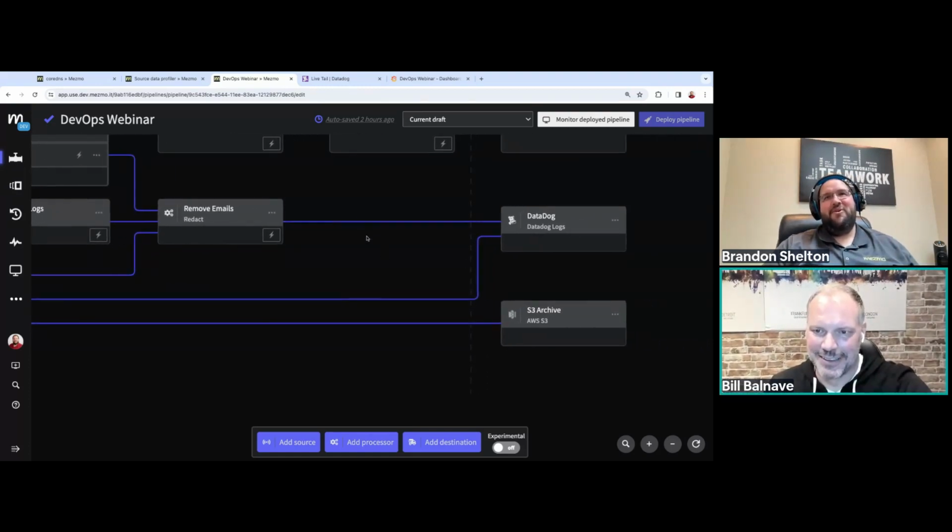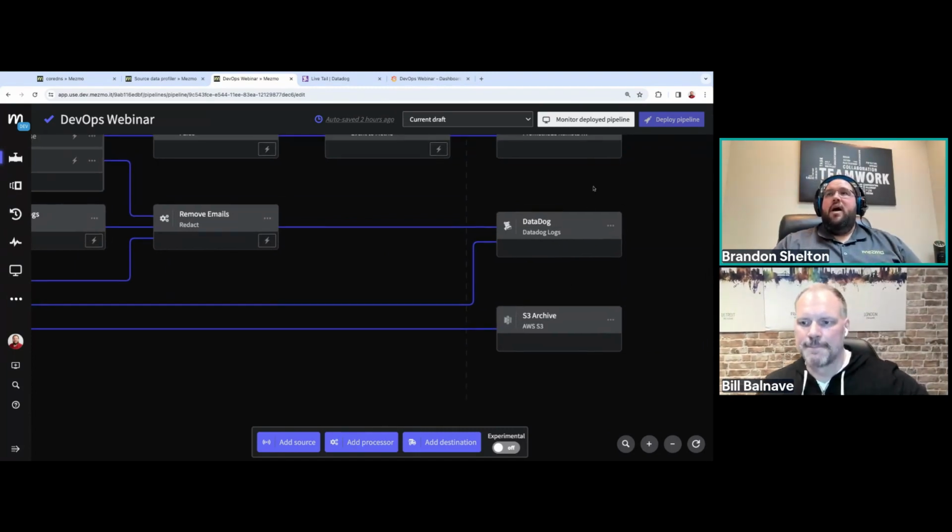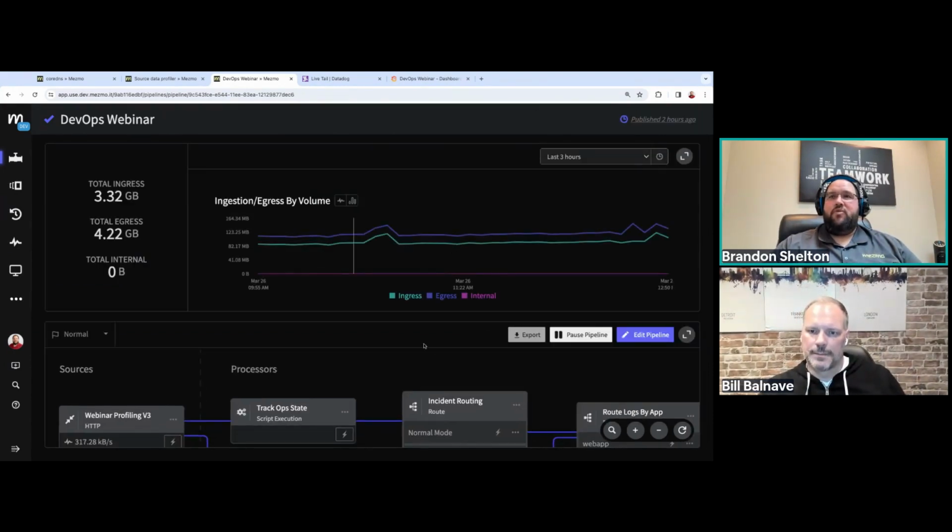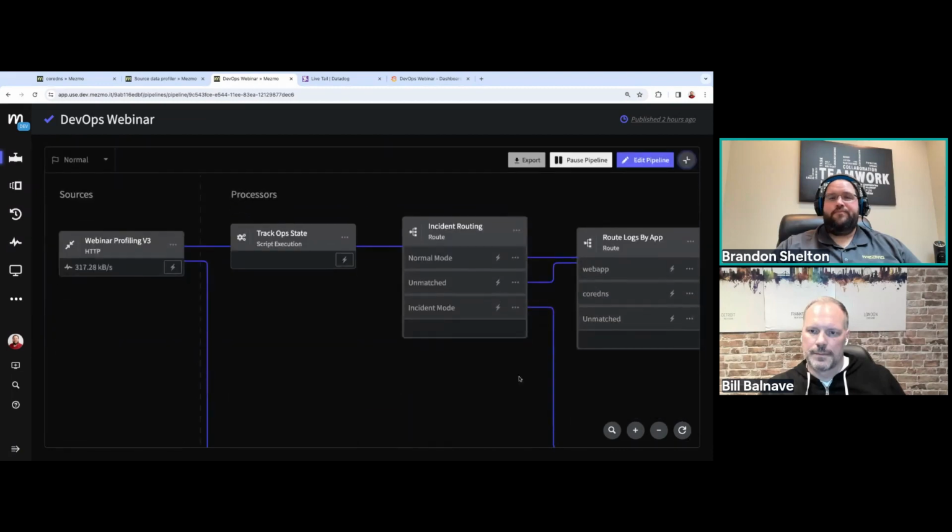So again, we redact the emails and then we can send it on to Datadog. And we'll flip back over here to monitor the pipeline so we can see some real data flowing through.